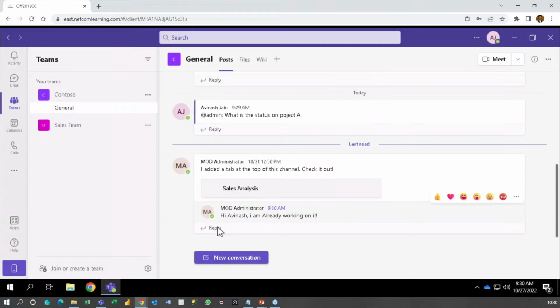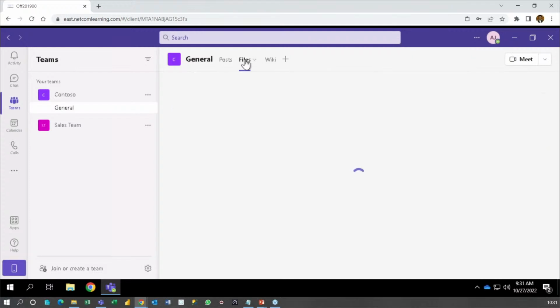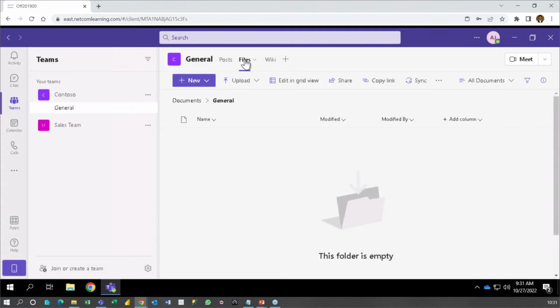So this is how you can have a communication here. But we were talking about a SharePoint site. Where is the SharePoint site here? That's what Microsoft Teams says. Every time you share, upload, or create a new document here, any new document, you're uploading a document, creating a document, or working with a document, you're actually working in a SharePoint site.